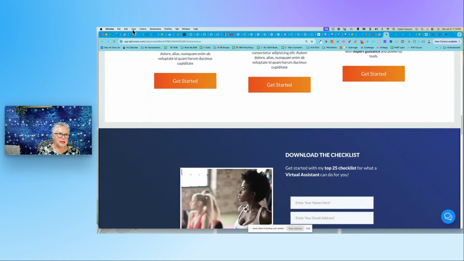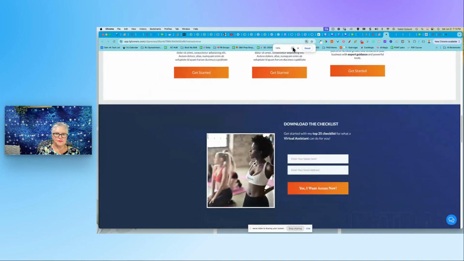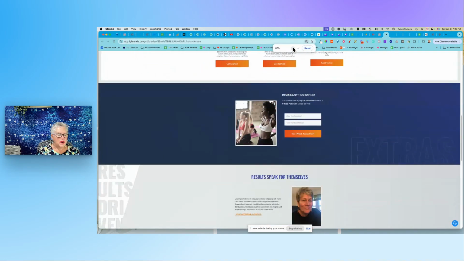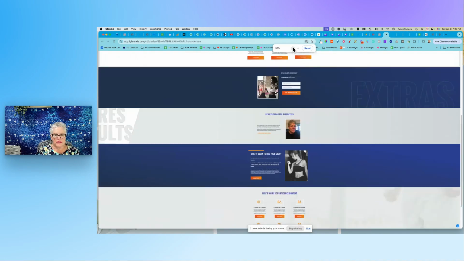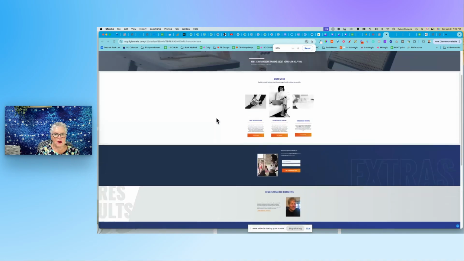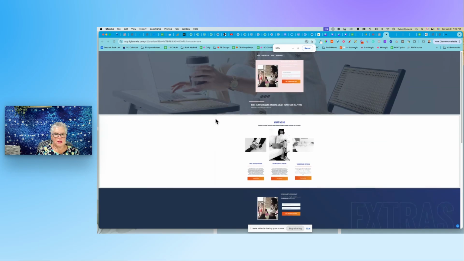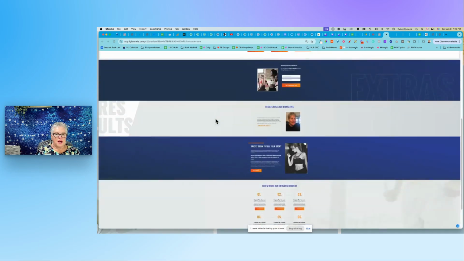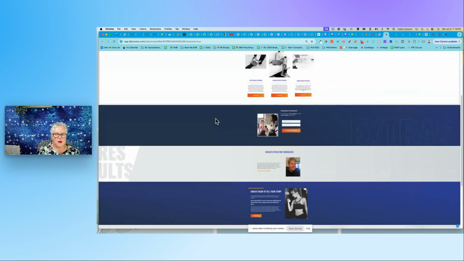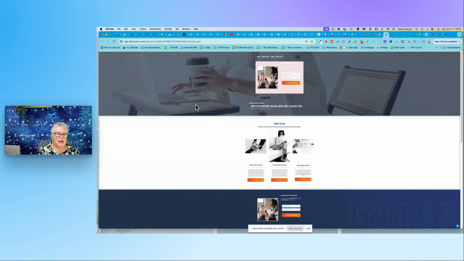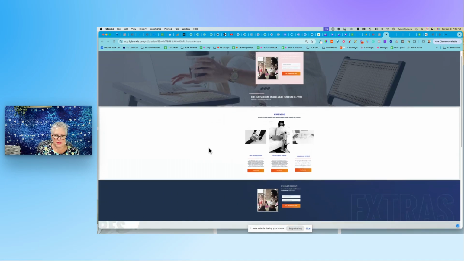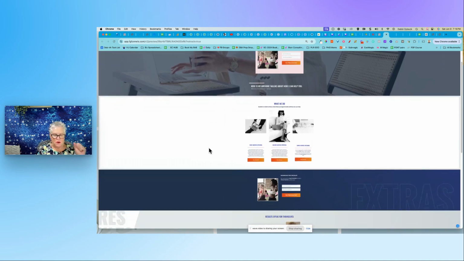Something else that I like to do, I'm going to zoom way out. When I'm building a website, I like to zoom way out and do a quick scroll, because what we're looking for is a variety, and we want a back and forth type of rhythm, so that your eye doesn't get too fatigued.